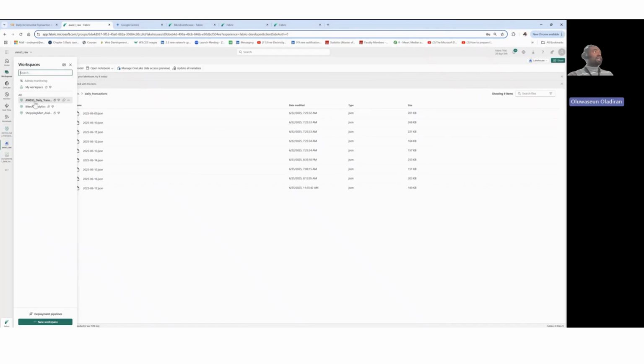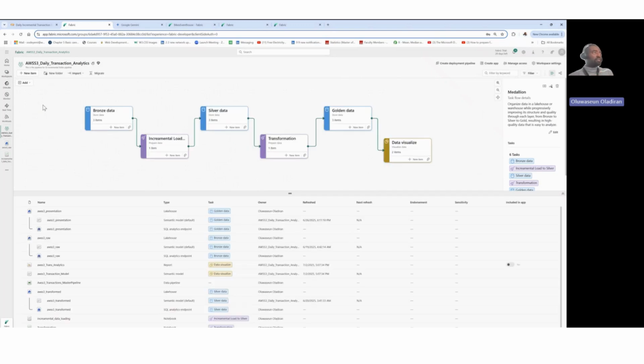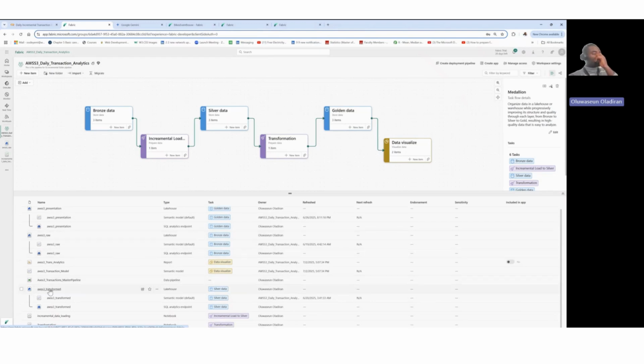And now, once you have the data set within Microsoft Fabric, we can go back to our workspace, and the next step is to create the silver environment, the Silver Lakehouse. In this case, we called it AWS S3 transformed. So that's where the transformed data set will be sitting.